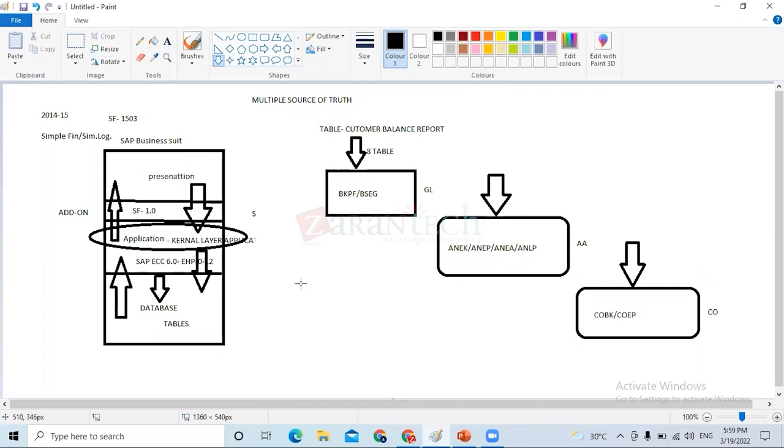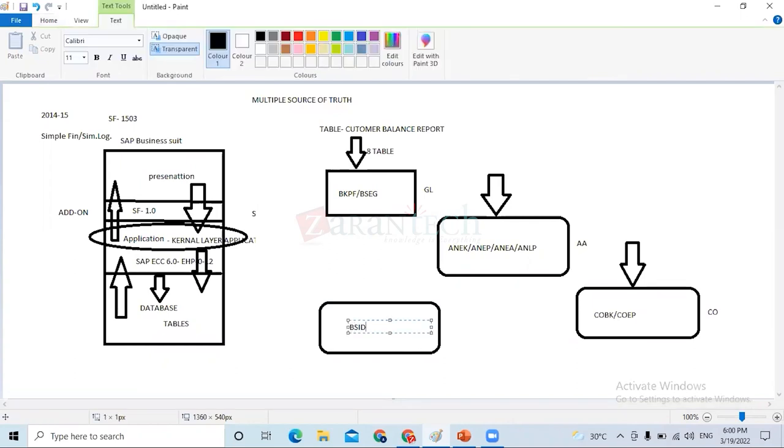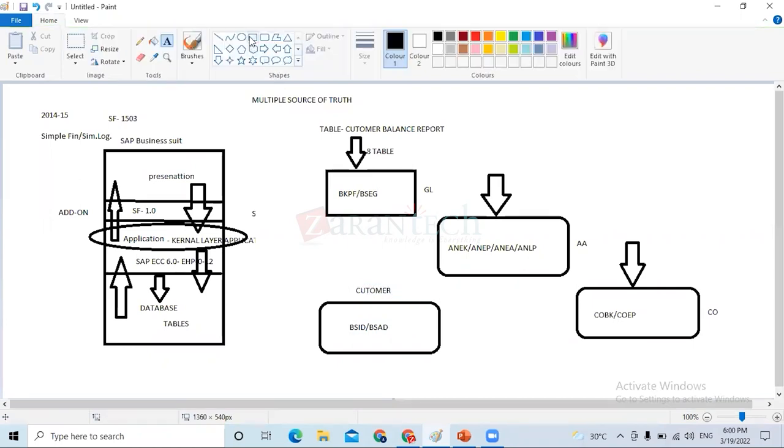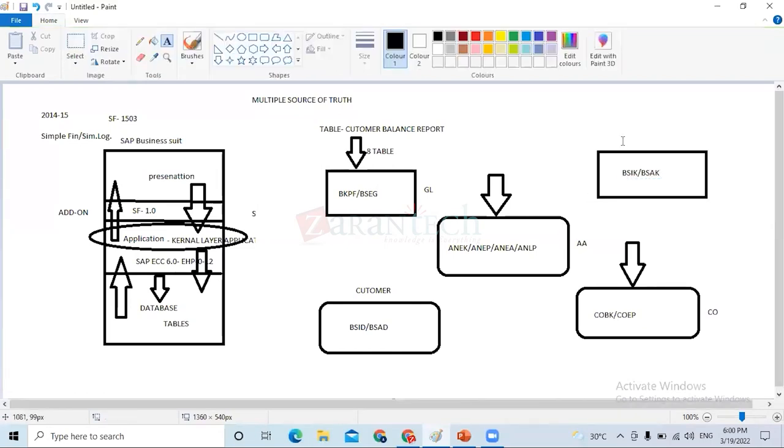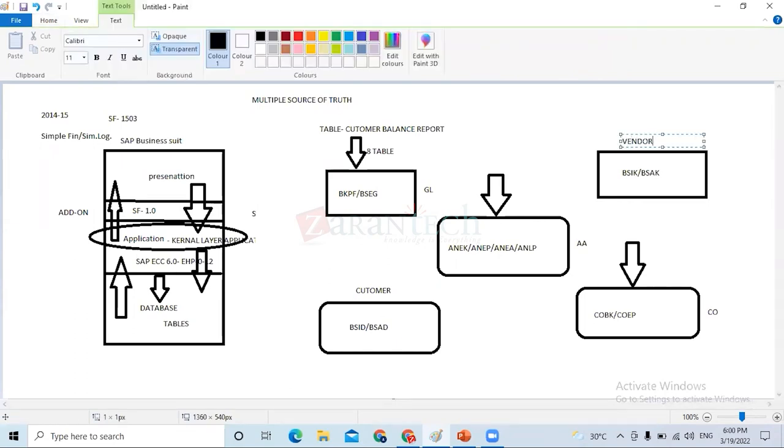And when you come to the customer, for example, customer means we have to refer to the tables called BSID and BSAD. If you want to refer the vendor related, this is the customer, and vendor related data will be stored in a different table. Vendor related data will be stored in BSIK and BSAK tables. This is completely related to the vendor open items and vendor cleared items. So we are going to call this a multiple source of truth.